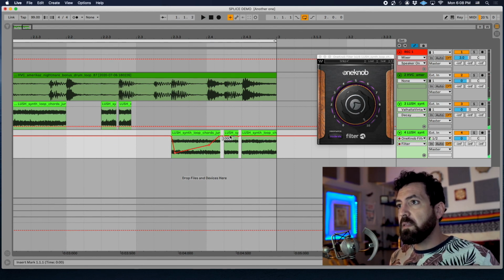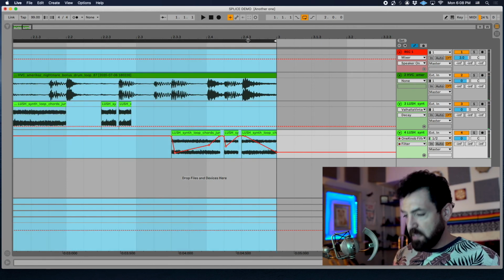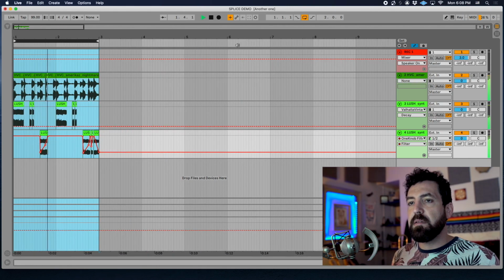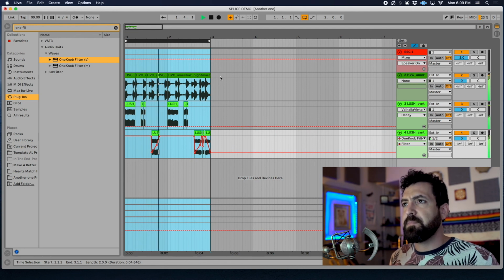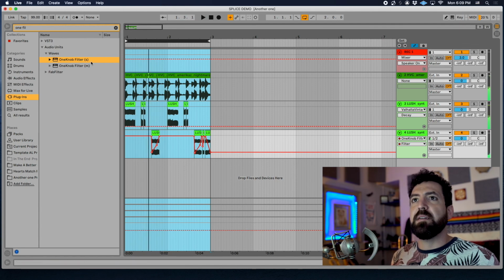Nice. I'm going to do it on this one, give it its own filtering effect. And then on this last one, I'm going to have the filter go in the opposite direction. Even more movement. Just like that. Nice. Cool. So let's hear what that sounds like all together. Nice. That sounds really cool.